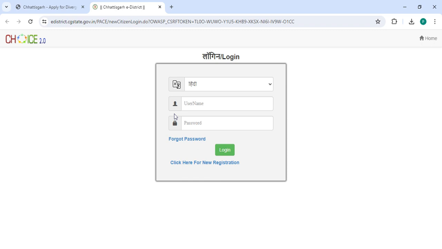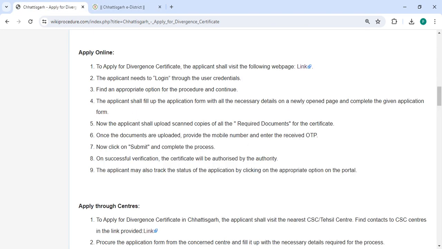So now in the login section, you have to enter your username and password and then click on the login button. After that, you have to fill up the application form with all the necessary details and upload all the necessary documents also. Once the documents are uploaded, you can provide your mobile number and then enter the received OTP. Now click on the submit button and complete the process.